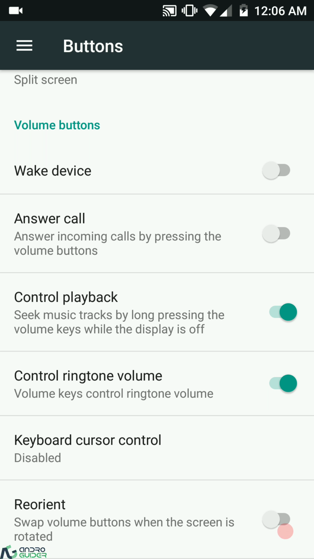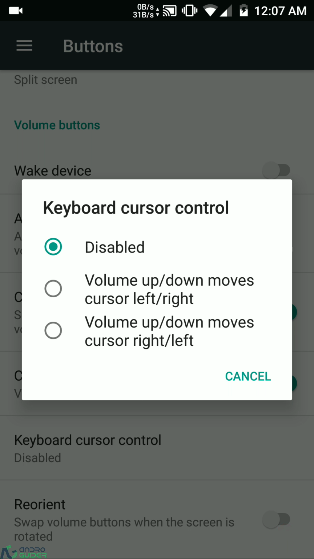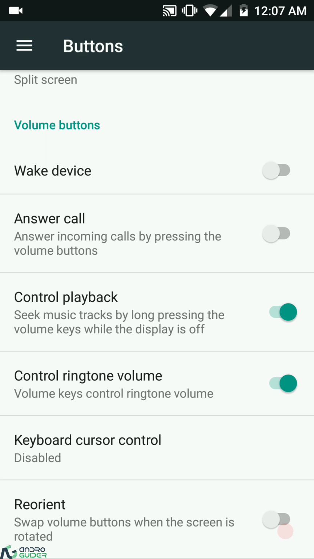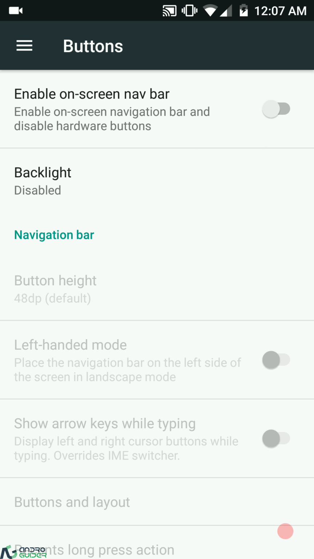Then we have got the volume rocker settings. You can use them to wake the device, answer the call. Then music playback is in there, control ringtone volume, keyboard cursor control. You can configure that as well. I personally prefer to have the last option. And then if you want to swap the volume keys when the device is rotated, you can enable the last option.